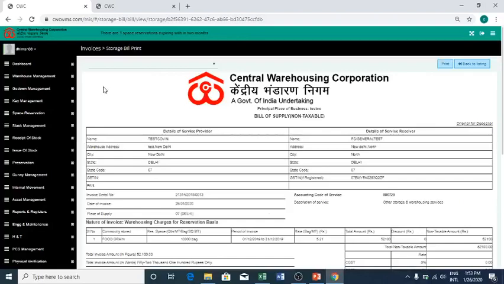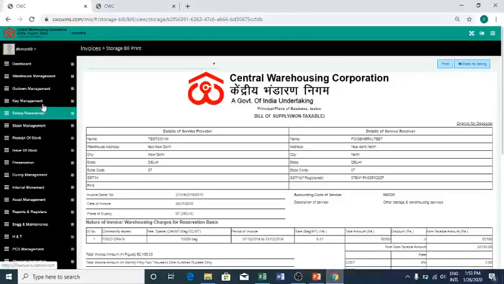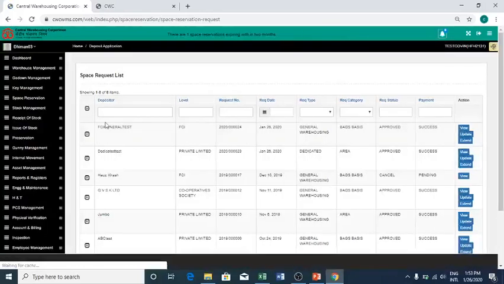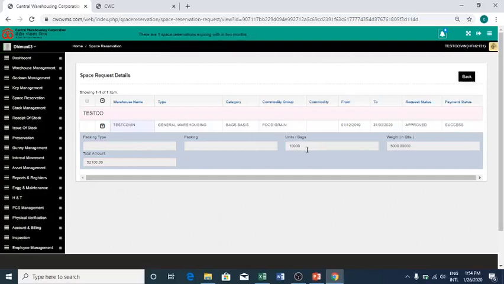Now, what are the checkpoints? We said go to space reservation, general reserved space area. If you click on that, you will see this FCI general. The party type is shown as FCI. If I click on the view button, I'll be able to see the name, the starting date, and the ending date. I will expand it, and then I'll see the number of bags here, and I'll be able to see the weight. For bag basis, the total number of bags and the associated weight also has to come. In the case of area basis, as you saw earlier, only the square meter will show. Weight will not come on that.